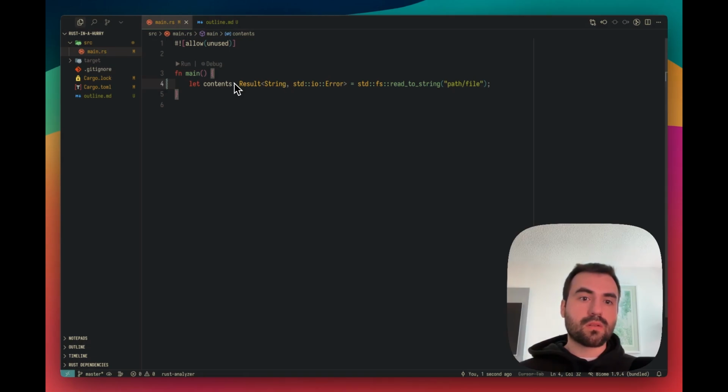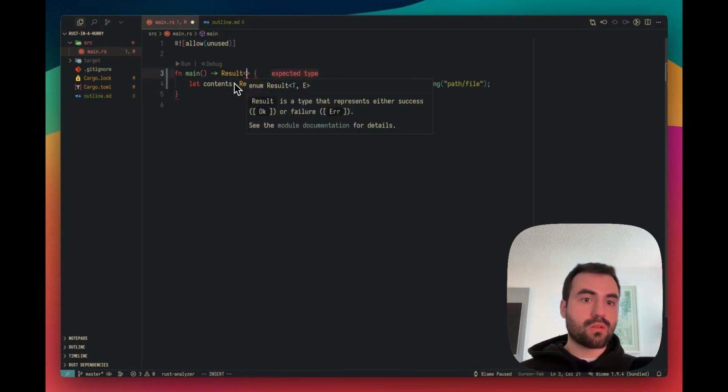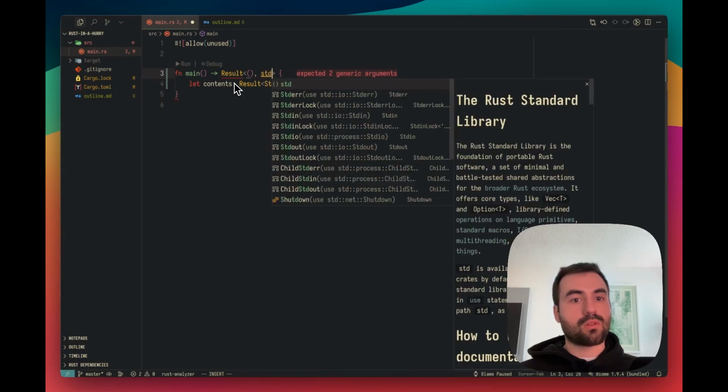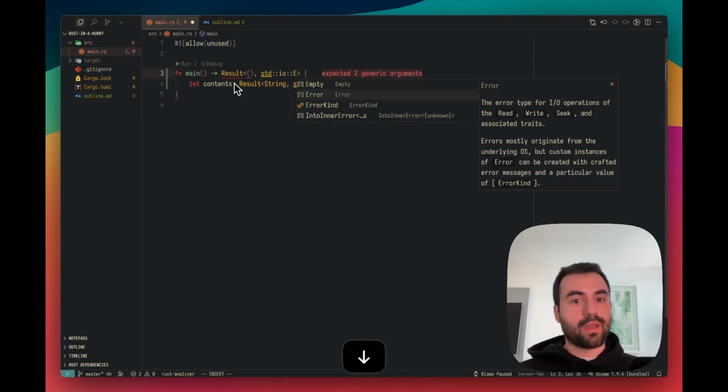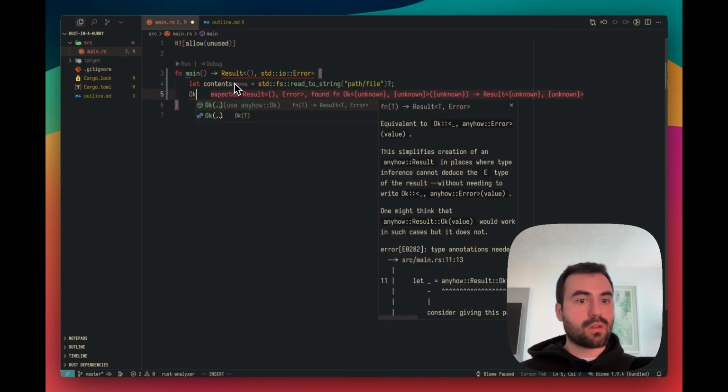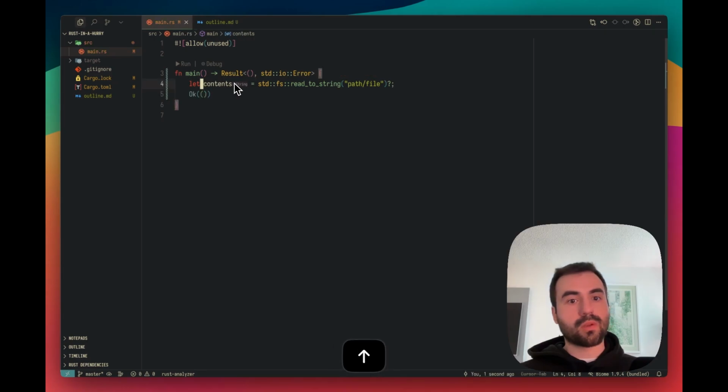So this is cool if, let's say, we wanted to use the question mark in here. To do that, we would need to return a result that is compatible with the error for this. So we would need to return a standard IO error. And this way we could do the question mark in here and just return an Ok from here.